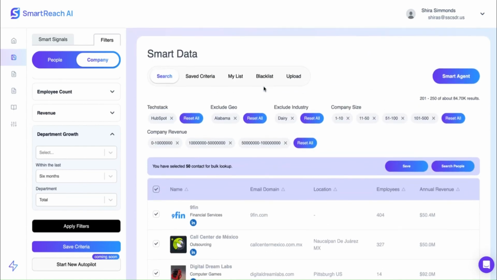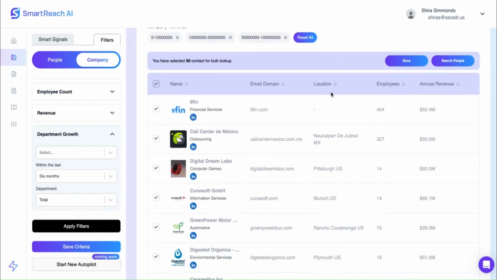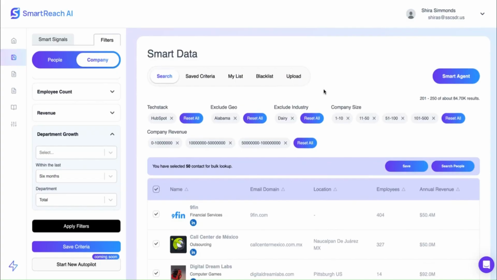Now, what's the difference between saving the criteria and saving the list? Saving the criteria means you're saving the filters that you just selected. HubSpot, excluding Alabama, excluding the dairy industry, the company sizes, the company revenue, the technology, all of the filters that we selected will be saved. And as companies are growing, new companies are being released, this list will continue growing based on your filters. So you never have to say, find me more companies. You simply go to your saved criteria under your smart data, and there you will select the criteria and run a new search of companies that now meet that criteria.